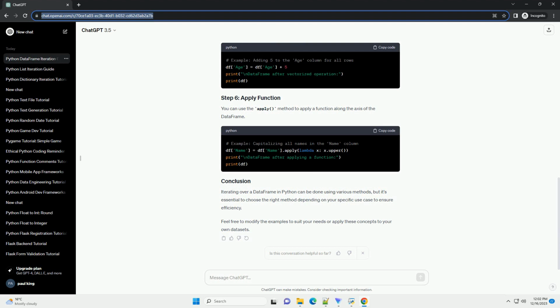You can iterate over columns by using the iteritems method. This method returns an iterator that yields pairs of column names and Series. In most cases, you should prefer vectorized operations over explicit iteration for better performance. Pandas is optimized for vectorized operations, which are generally faster than explicit looping.